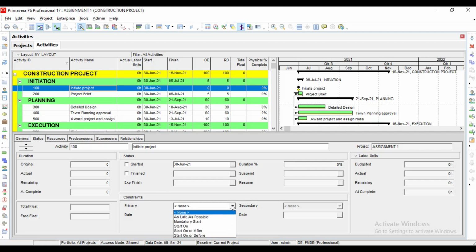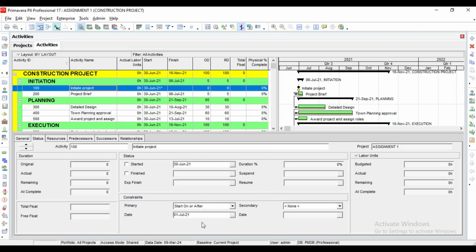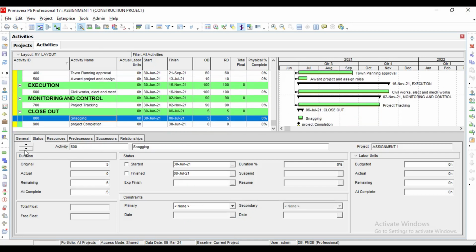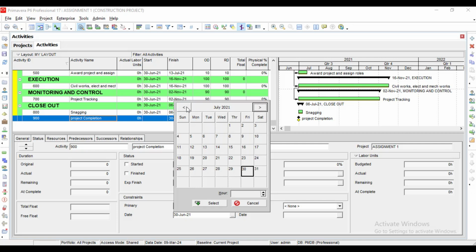All right, so what is the start on or after? Start on or after, then we ask for the date, July 1st, you select it. All right, then the last one is activity 900, and that is finish on or before March 2022. Finish on or before March 2022.